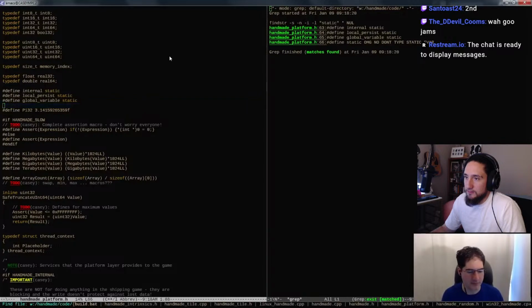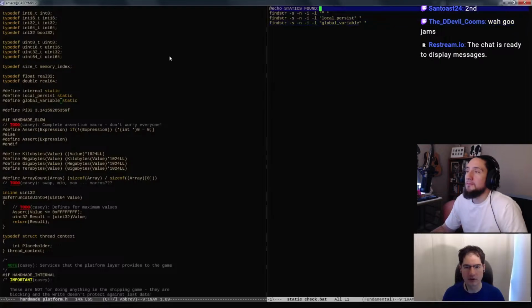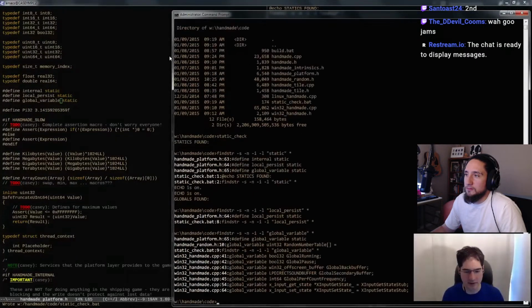So what I could do as well is, we have our build.bat. We could also have a static check.bat, which does something like "statics found", and then does a findstr line of code that searches for all of the things we might want to find. So we'll search for local persist, and we'll search for global variable. Statics found should be nothing, except for the header file, and then globals found, and I'll put in some empty echoes here. All right, and then I'll be able to run this. This is basically the poor man's version of what I just did, and that can tell me very quickly.